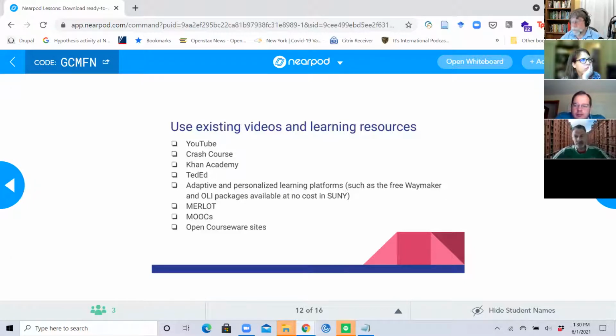Merlot has been around for a long time. It's an archive or a collection of online learning objects, a depository online where you can find learning materials that people have created. Some of them are very recent, some go back 15 years or so, but you can find some really good materials in there.